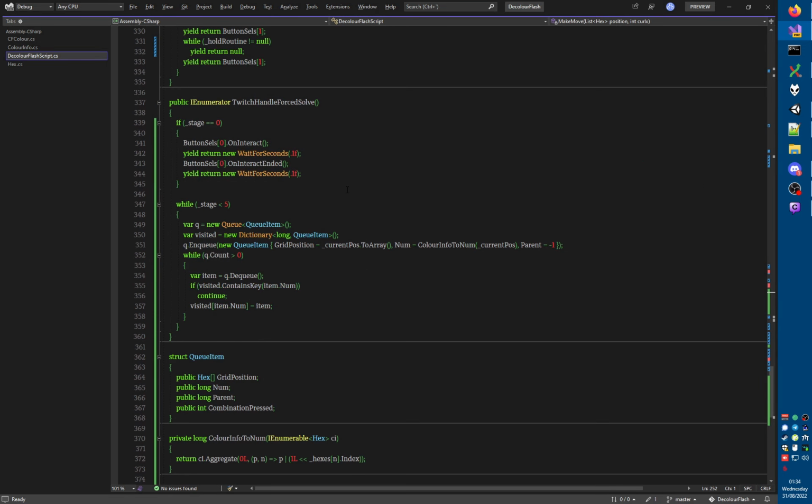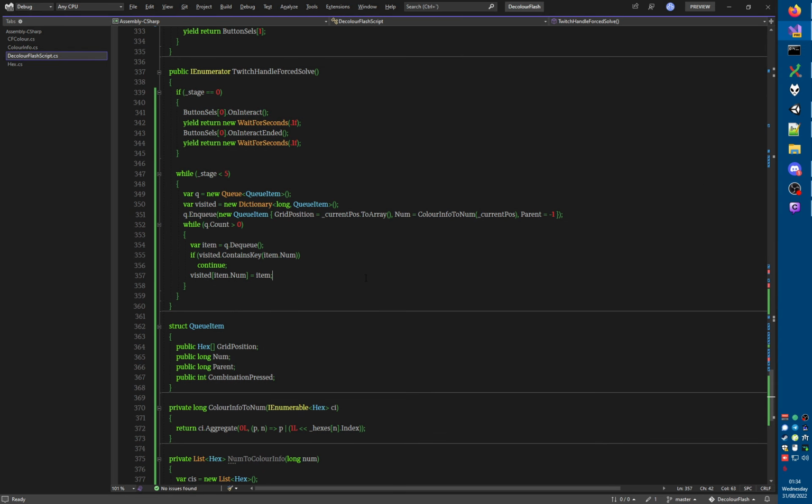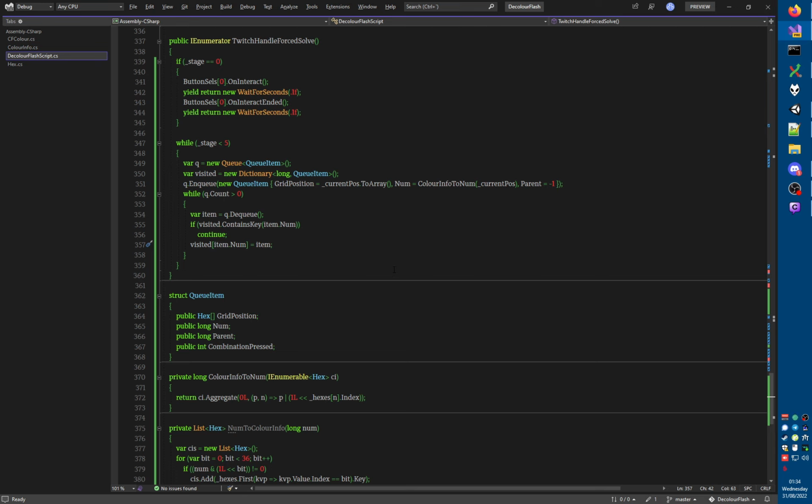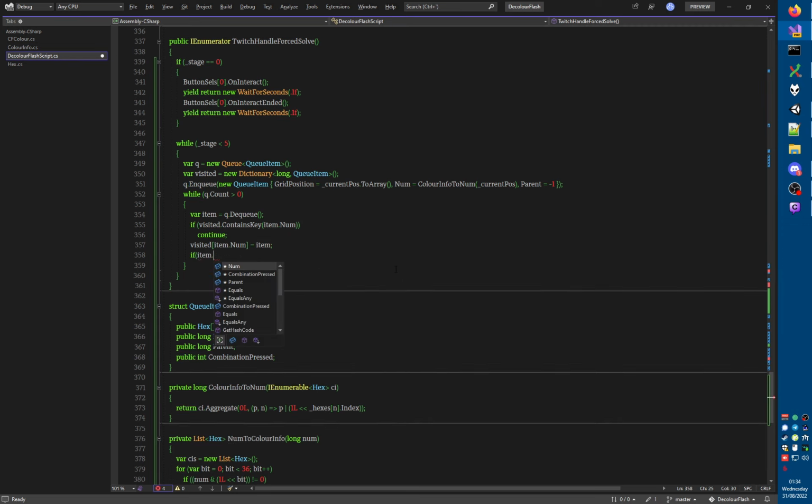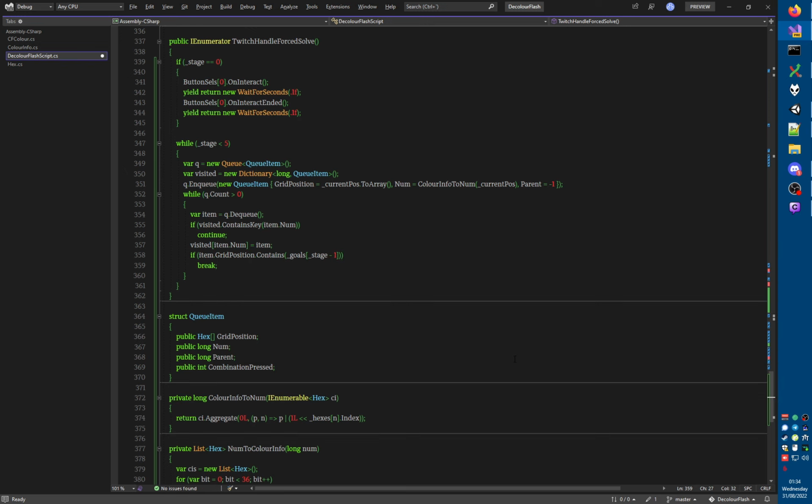Okay, so now let's get back to our Dijkstra's algorithm here. So we can now check whether the new position, yeah, that's right. If the items hexes, no, what did I call it? Grid position. There you go. If that contains the current goal position, which is goals at stage -1, then we're done.